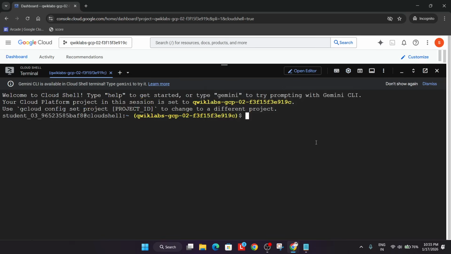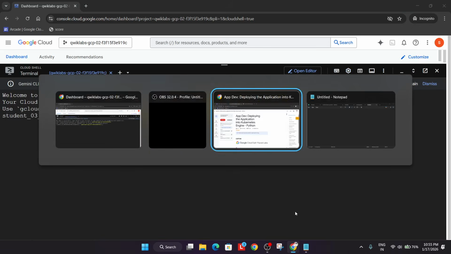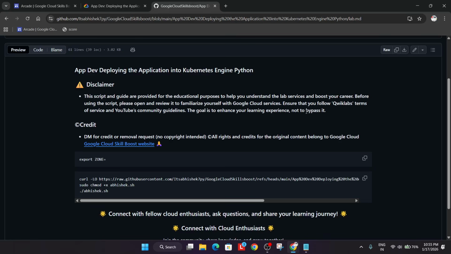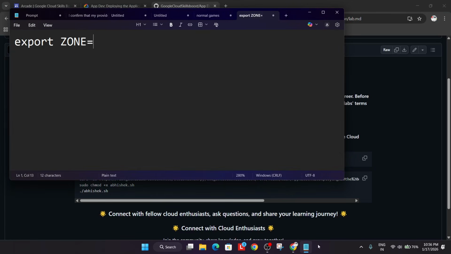Now let me increase the text size. Now in the description box, I've shared this repository. First of all, just copy it. You can use your notepad also. There is not an issue.